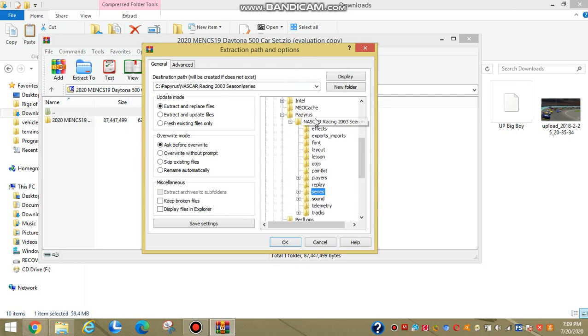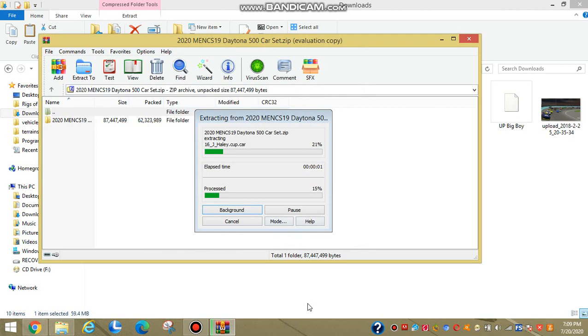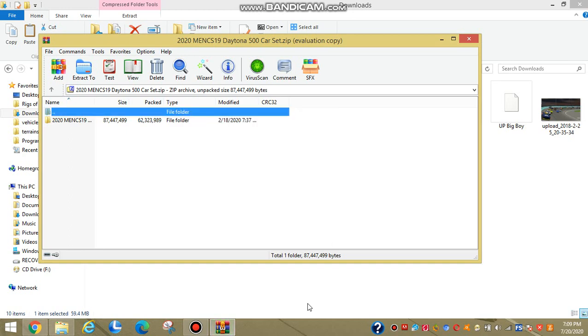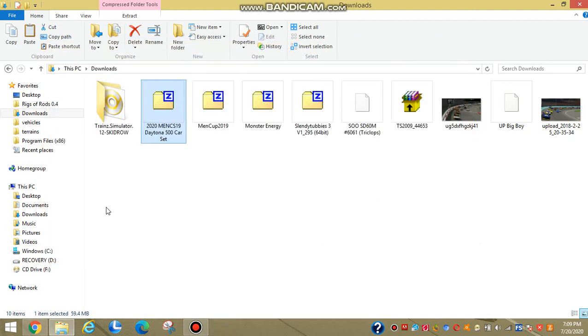Then go to NASCAR Racing 2003 Season, Series. Double click Cup 2019. Then Cars. Click OK. And that's basically how you do that. So we are going to wait for it to be done processing, and then we'll move on to the next process, which is actually getting the mods inside of the game. And there we go.